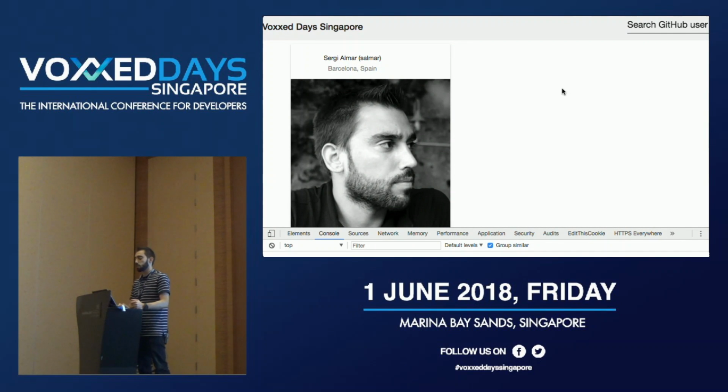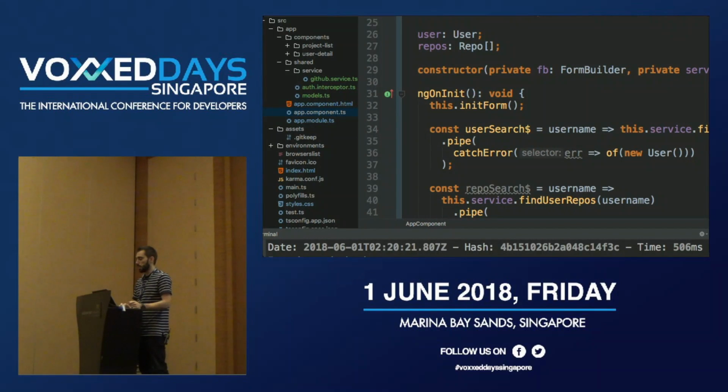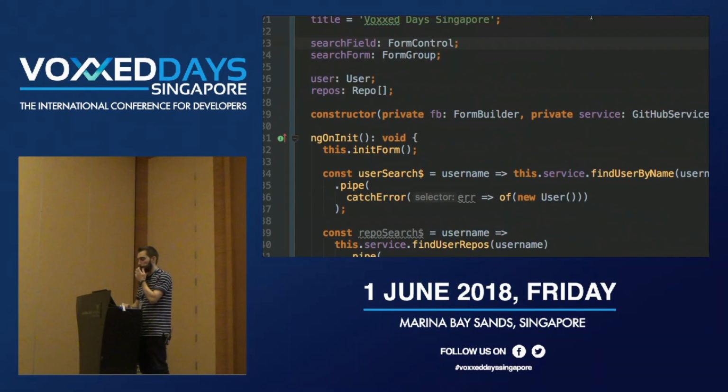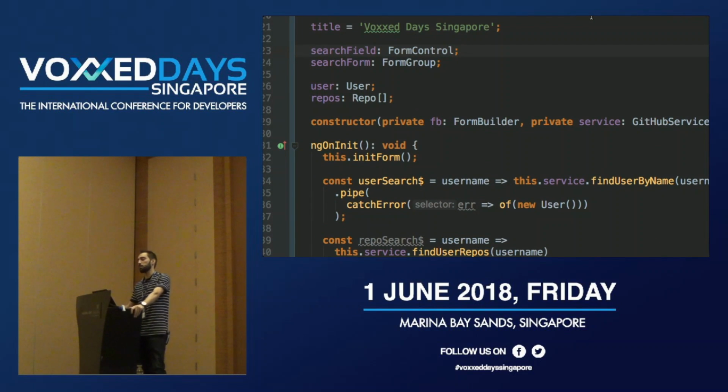And then I have another component here, which is not shown yet, which shows the repositories from this user. So the main intention of this demo is to be able to search on GitHub. So every time I type something here, I want to see the user, which is on GitHub given this name. So let's take a look at the component. So this is my component.